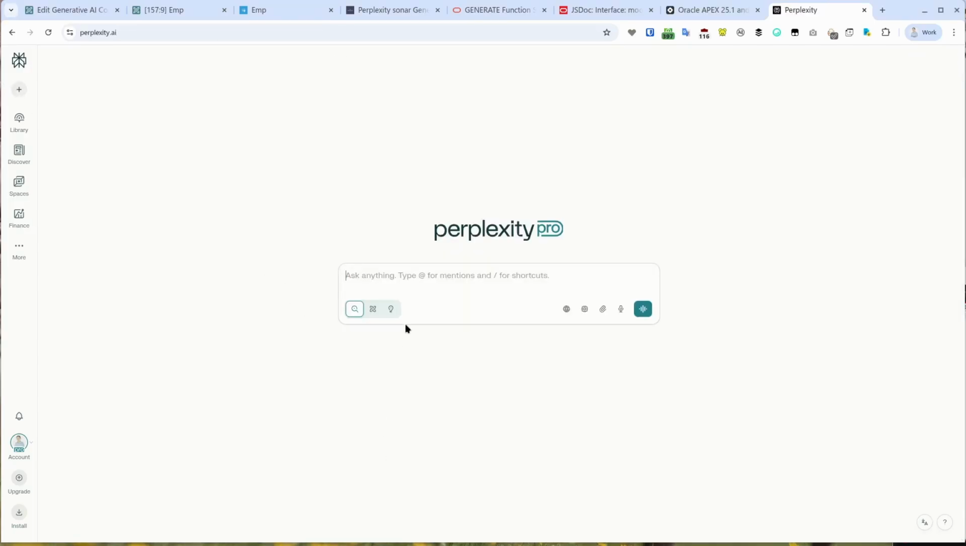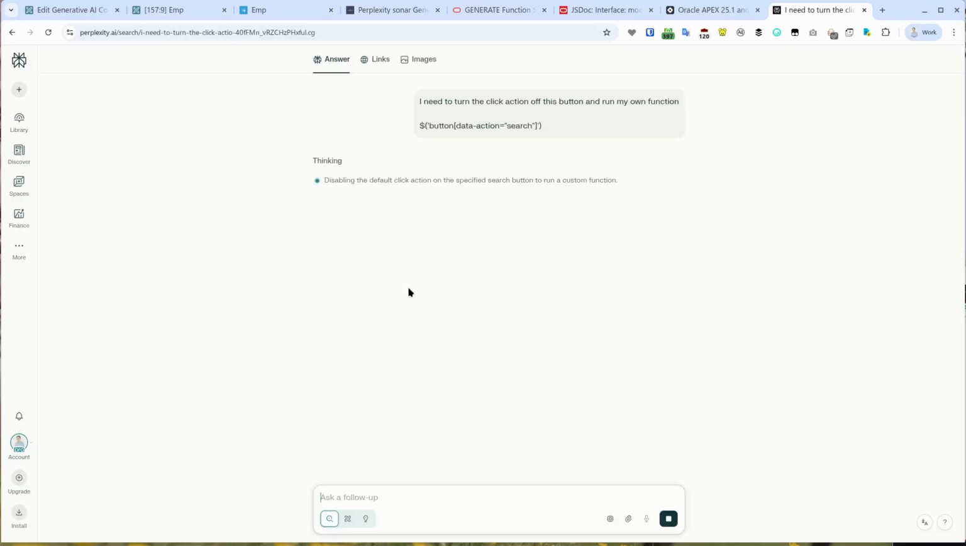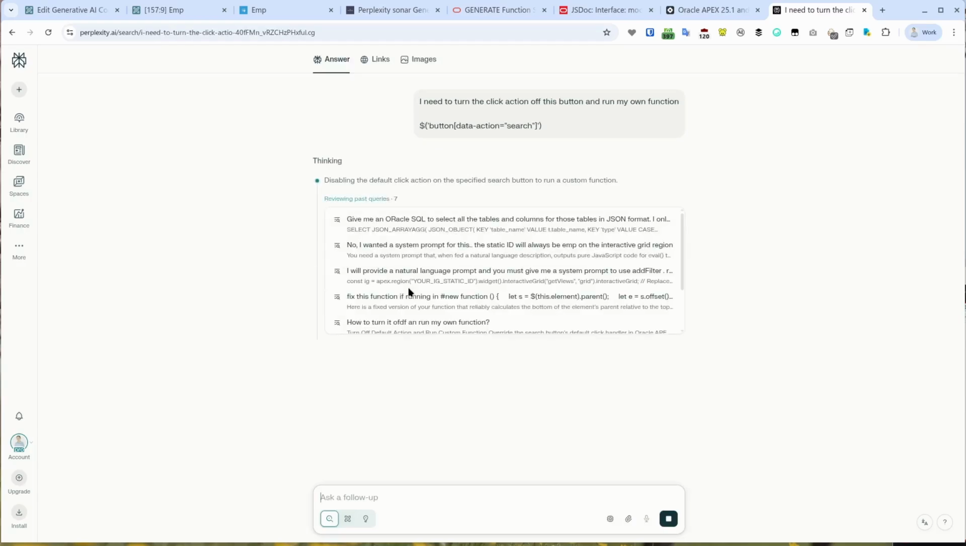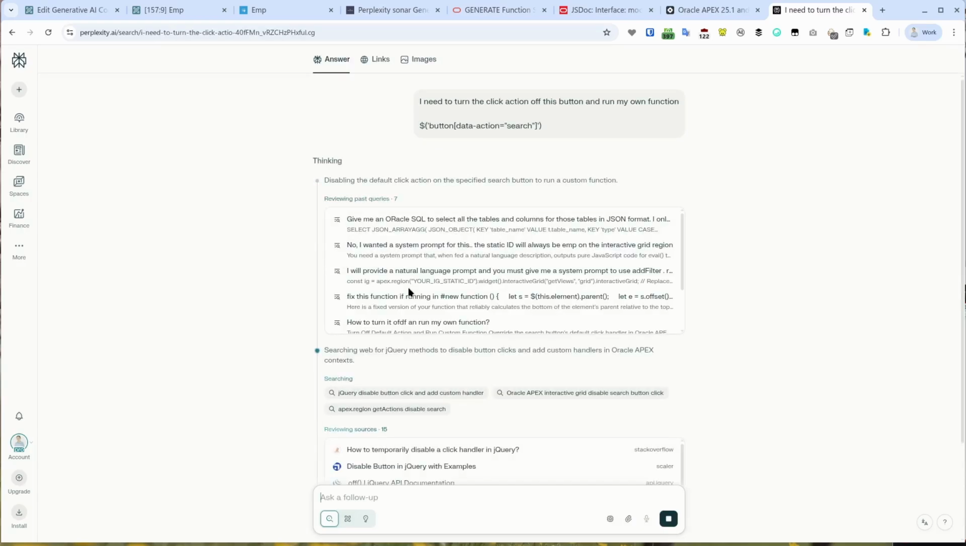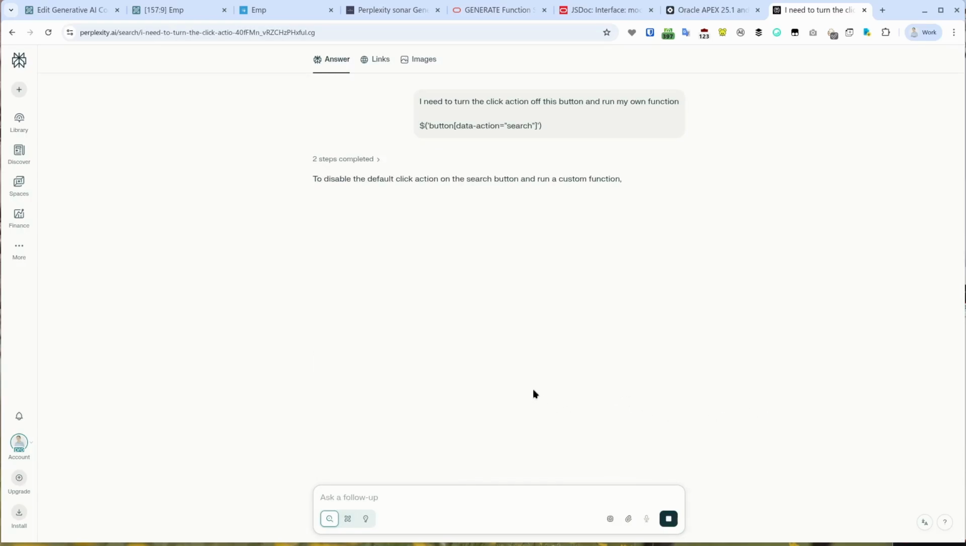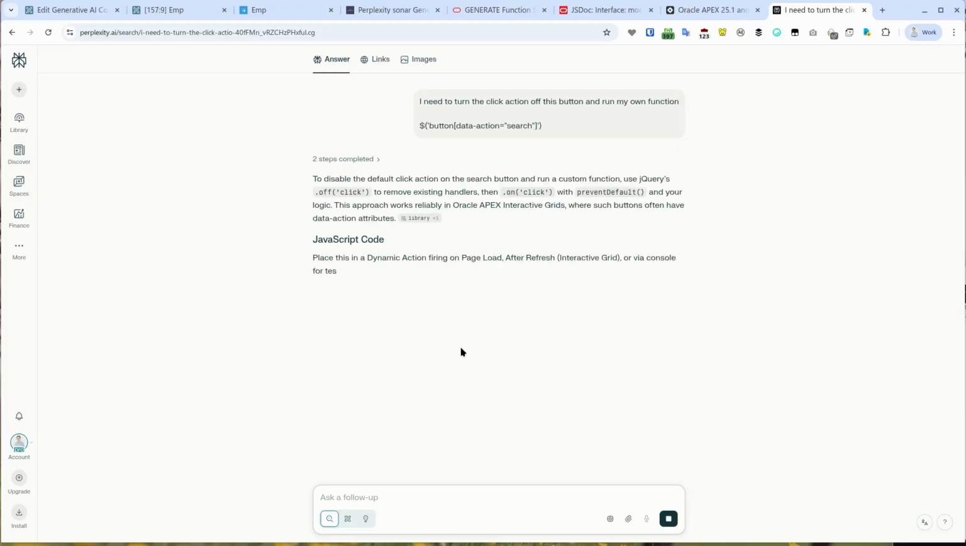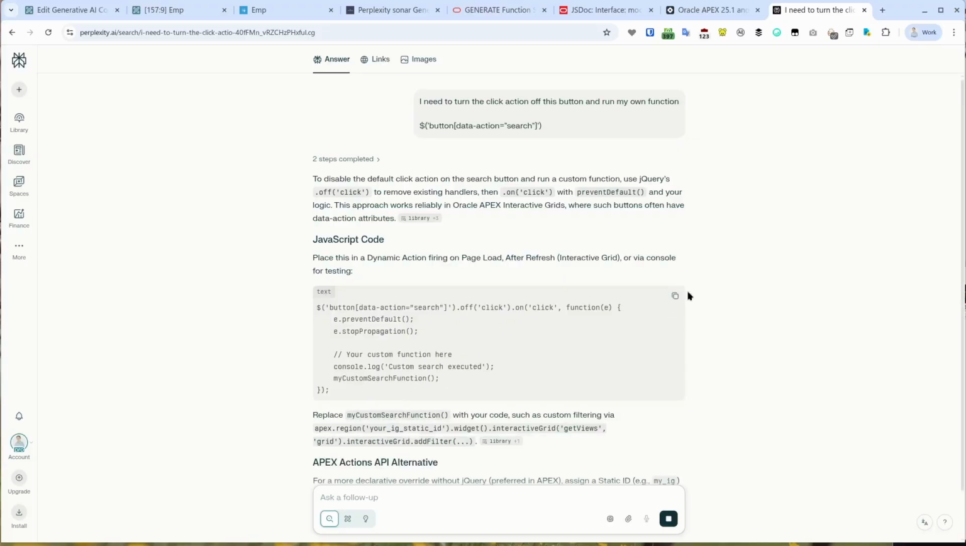So let's ask AI. I need to turn the click action off this button and run my own function. So this is going to have a look at how to do this. I don't really want to be told, I just want some code. Here we are. My custom search function. Alright, fine, thank you.